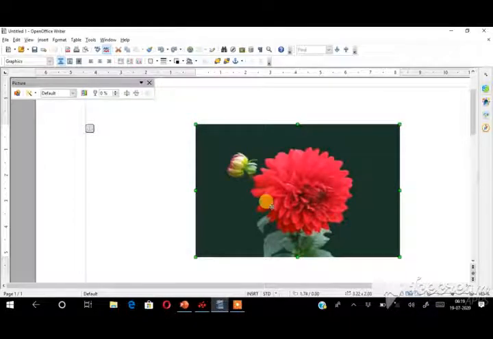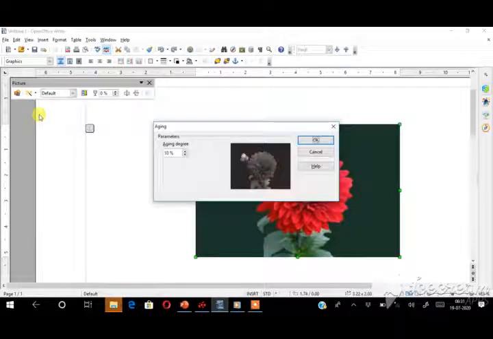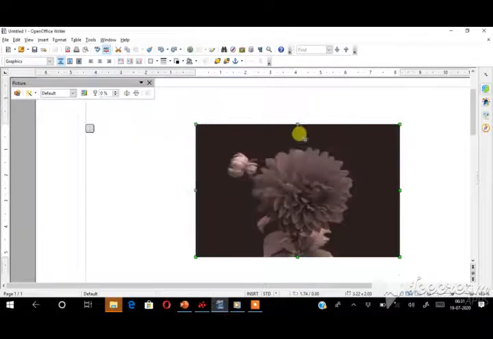This is my original picture. Next option is aging. It will give some effect on your picture. Here you have to set the aging degree. You can increase and decrease it. Based on the increase and decrease, the effect on your picture will change. Here also you can preview how your picture is changing and click the OK option. Let us see the changes in our picture, and then undo my picture.